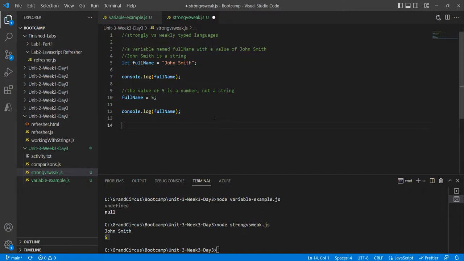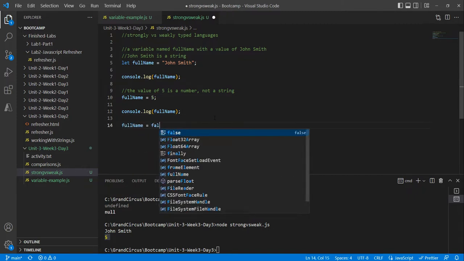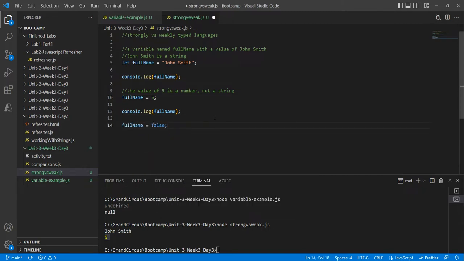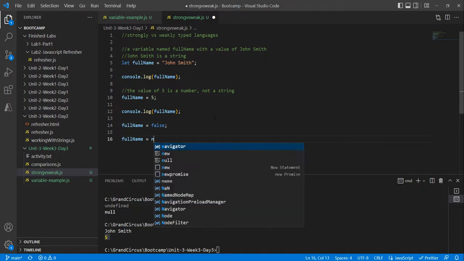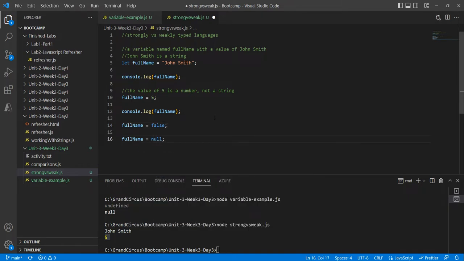I could go even further. I could say fullName equals false. Now it's a Boolean. fullName equals null. I can make it null. I can take this variable, fullName, and set whatever value I feel like. And JavaScript is like, cool story, bro. I will change it for you and keep on going. All right? So that is an example of a weakly typed language.